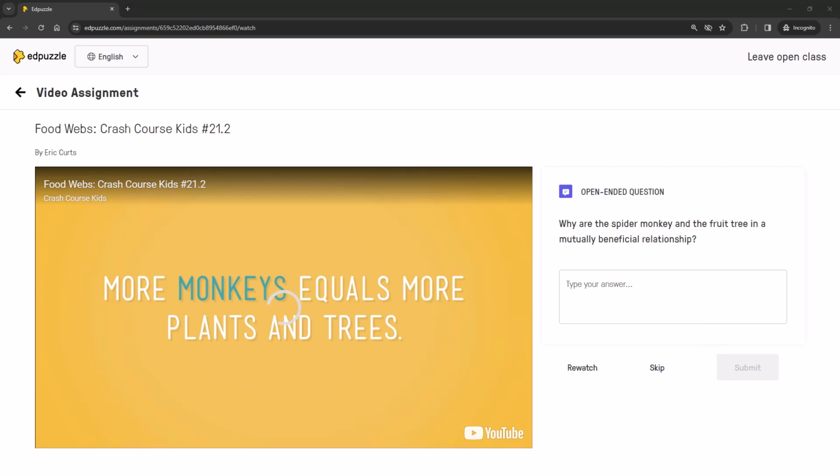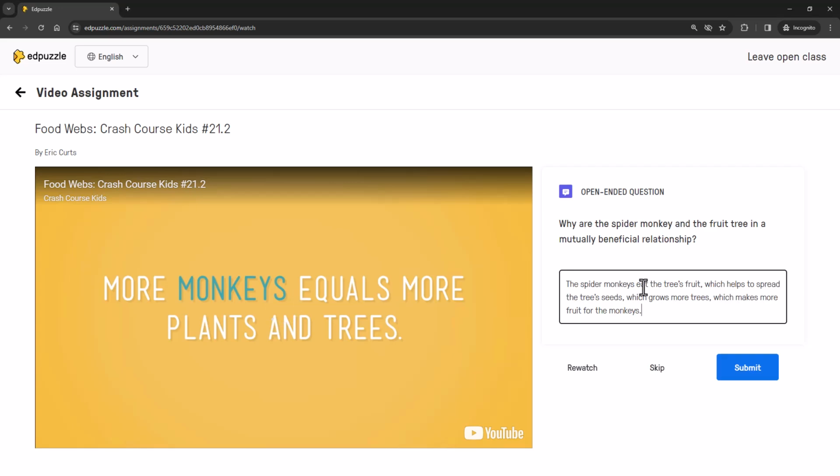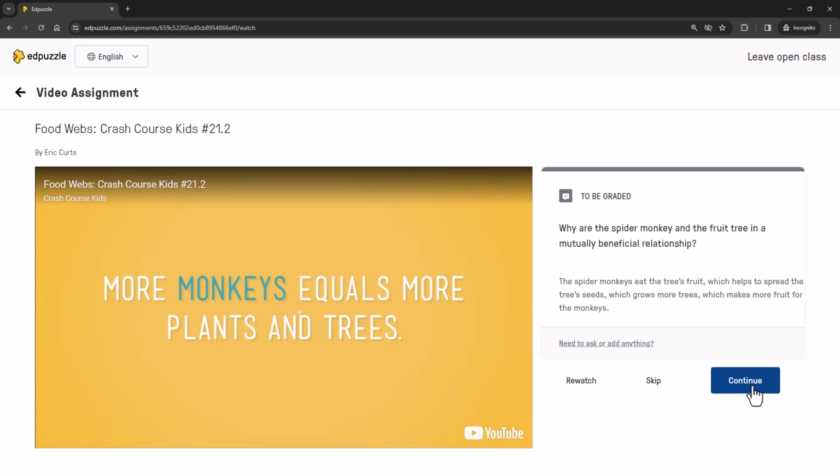So let's say we grab a response for the student here. And we say the spider monkey eats the tree's fruit, which helps spread the seeds, which grows more trees, which makes more fruit for the monkeys. Pretty good answer there. We'll hit submit and continue on. Now notice this is not going to be graded right now at this moment. I'll show you the grading very shortly, as to how you're going to have the AI do the grading for you there. Now, if this was a multiple choice question, of course, it would just give you yes or no. It would let you know if you got it wrong.